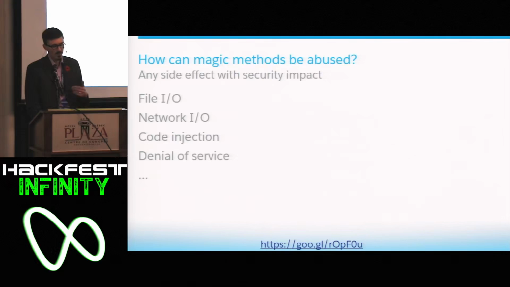So what do we mean by abusing a magic method? I already mentioned that it's anything that has a side effect that you could abuse, right? So think of creating a file, accessing the network, code injection if you're lucky, denial of service, etc., everything you can think of.